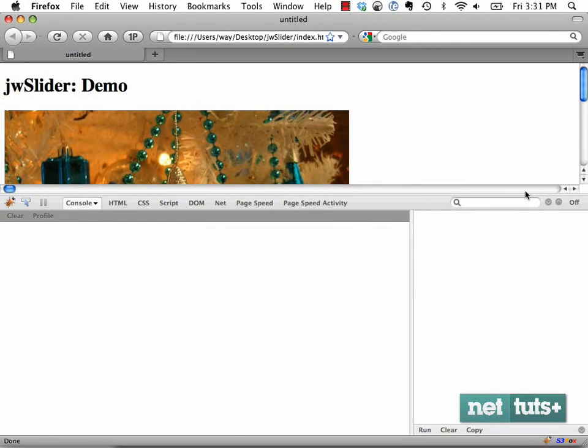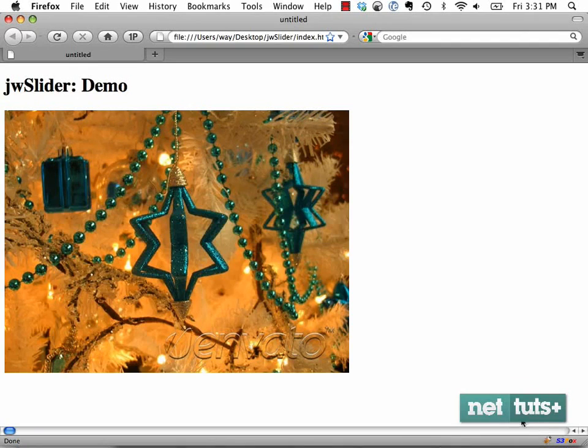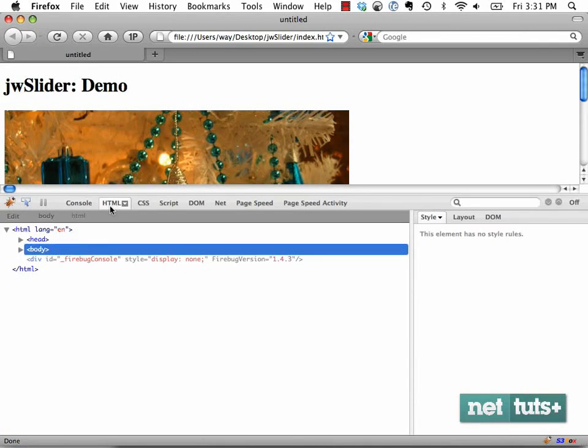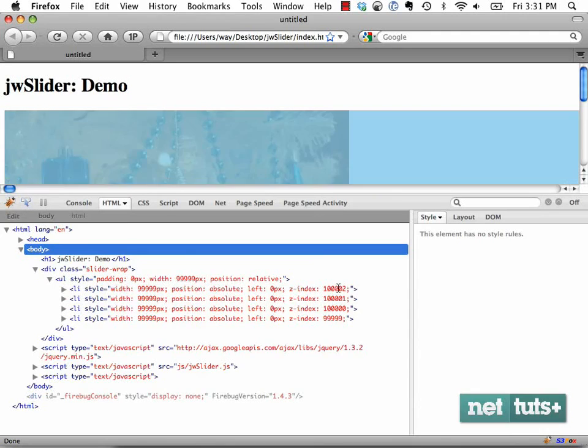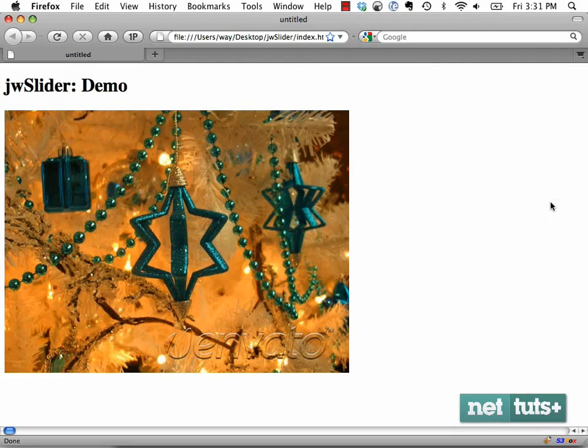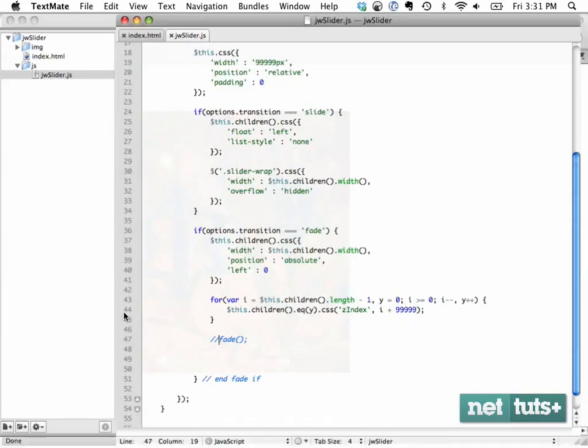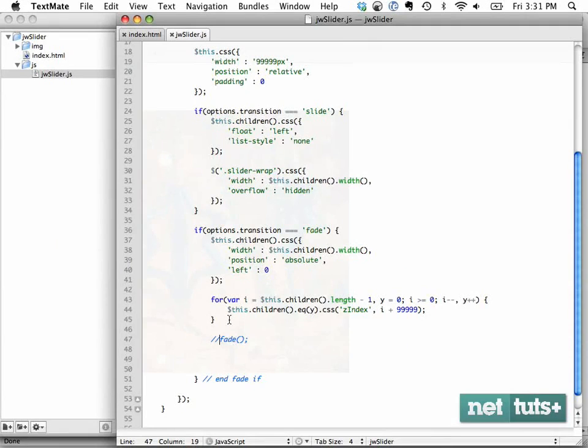And now you can see it's been fixed. Let's take a look at it. Within each of these, we've set a z-index, and now the very top one has the highest, the lowest, and there we go. That should be just fine. So it's kind of a crappy little hack, but it works. So now we have the fade method. Let's go ahead and create that.